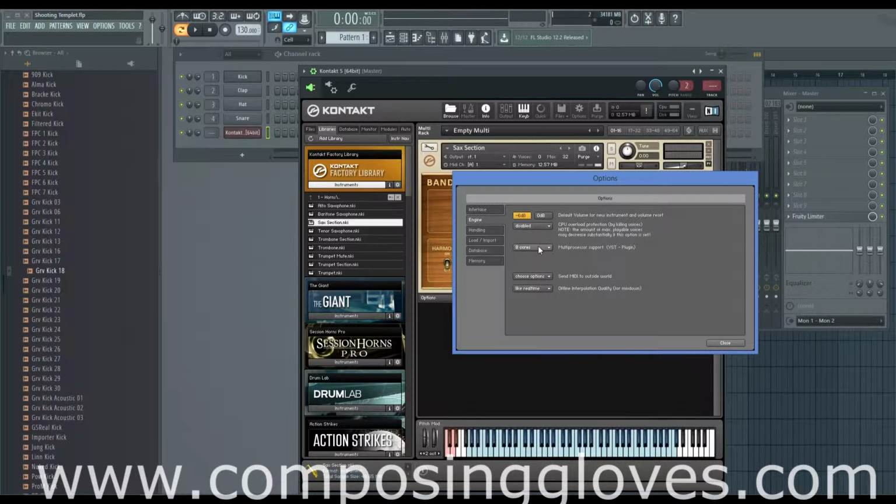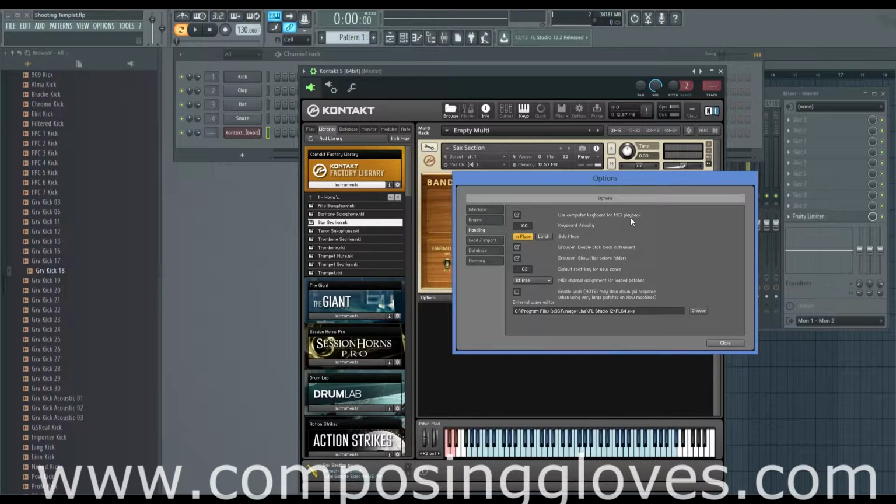You have multiprocessor support, so you can set your cores here. And then some MIDI options and stuff. You have handling. This is where you use computer keyboard for MIDI playback. So if you don't have a MIDI controller hooked up, you can turn this on and it will use your computer keyboard to trigger the keys down here. Keyboard velocity sets the velocity range of your keyboard. Let's see if there's any other important ones really in here. Default root for new zone keys.